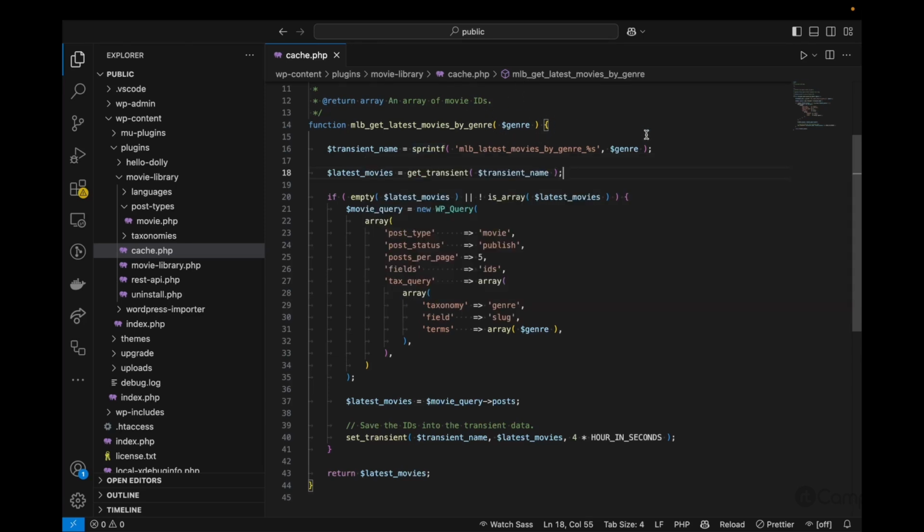We don't use a static transient name itself because it would return incorrect transient data. For instance, if I'm getting the latest movies by the drama genre term, and if I use a static name, it will be stored. However, when I pass a different genre term like action or crime, the same transient data would return the results for the drama genre, leading to incorrect results. To avoid this, I have created a dynamic transient name by suffixing the genre in the transient name itself.